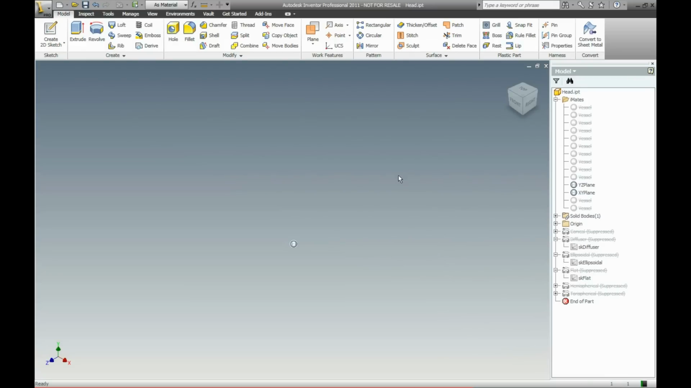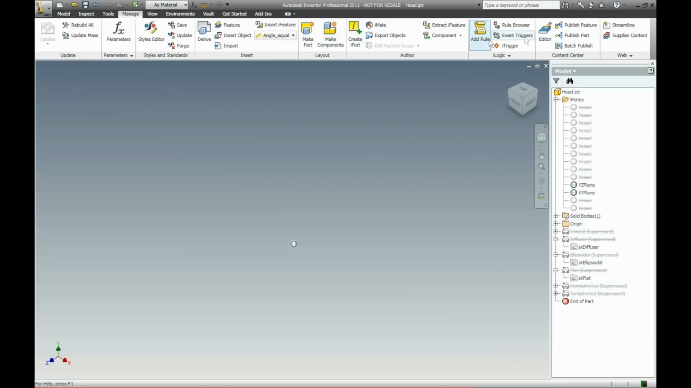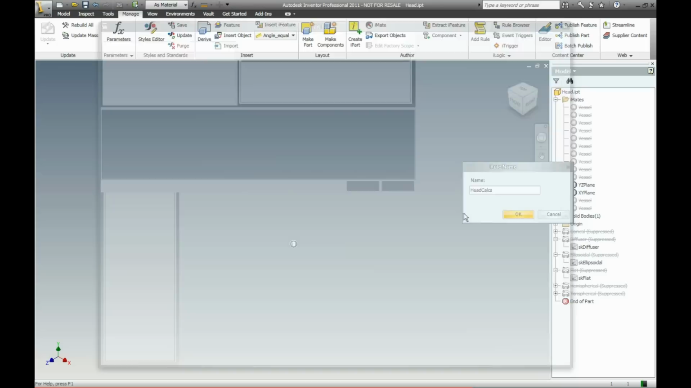We are now ready to begin entering our code. So click Manage on the ribbon and select Add Rule. We will call the rule Head Calcs. You can call it anything you like. Click OK.